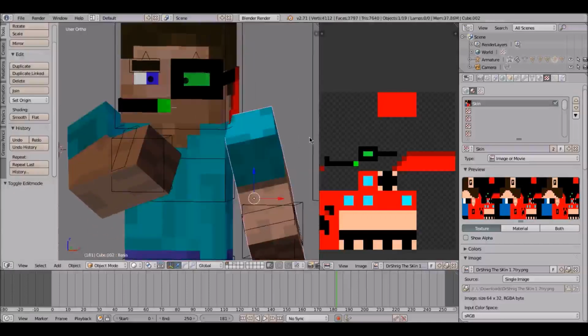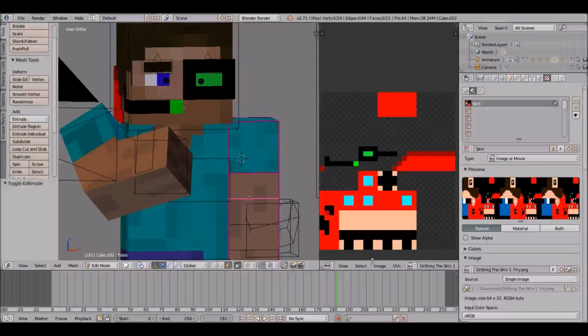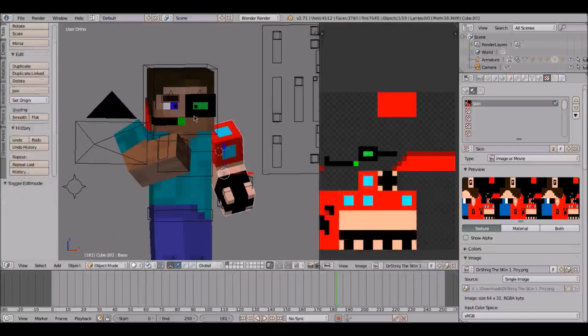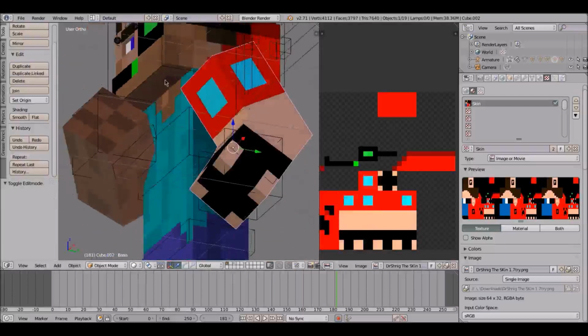Now how to make it in the viewport? You hit Tab for every item, hit A, go over here and select this. That'll just add it to the viewport.